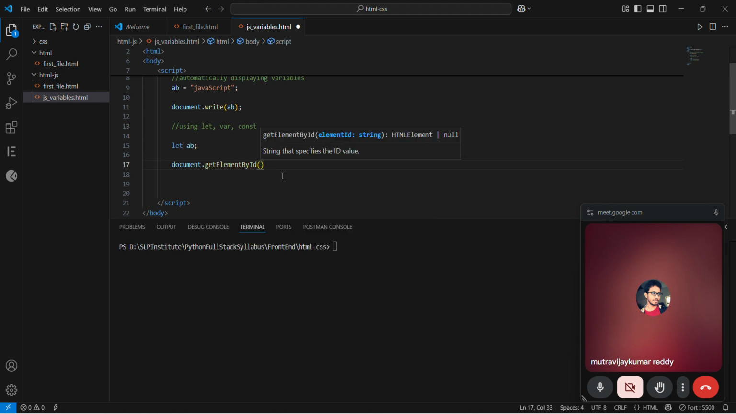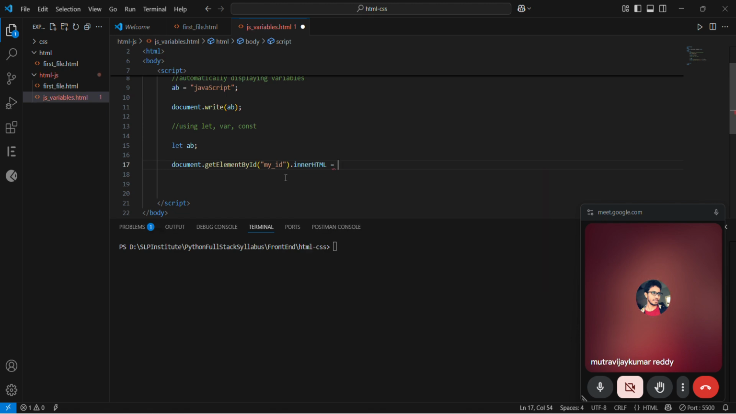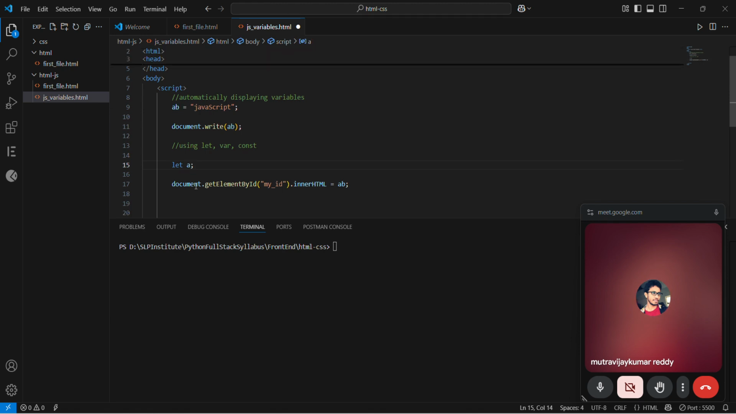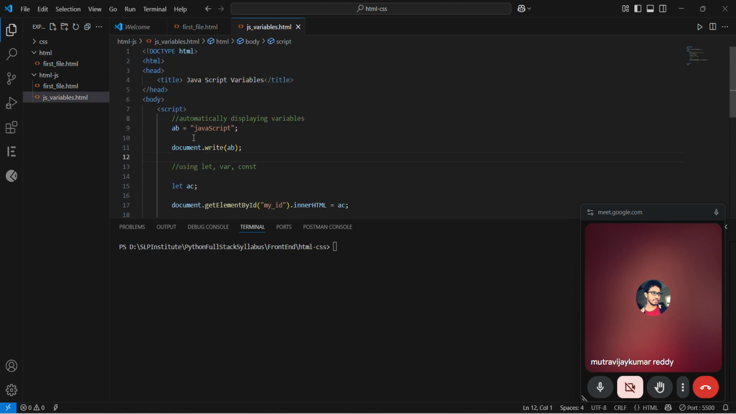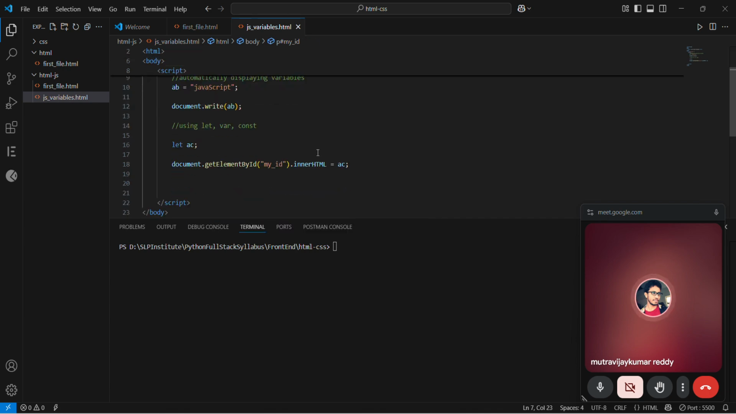getElementById. So my id, I'm just taking that, and here I'm simply passing innerHTML. Here I'll take ab, because ab is already declared, right? Okay, let me change this one to ac. And in the body, I'll take one paragraph with id equals to myID, and close the p tag. So now let's see.